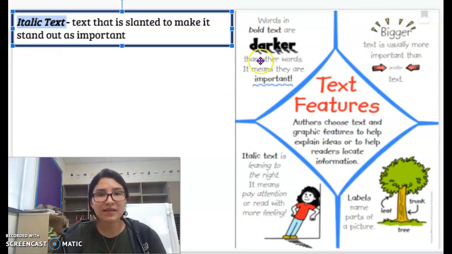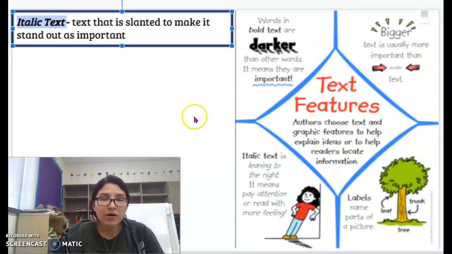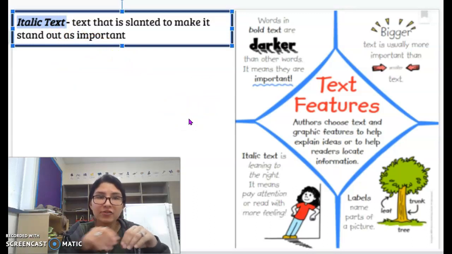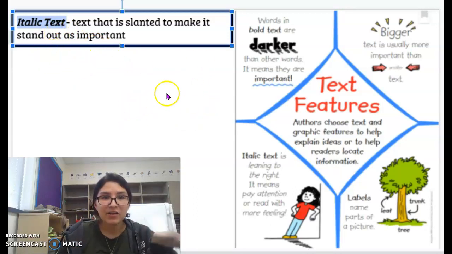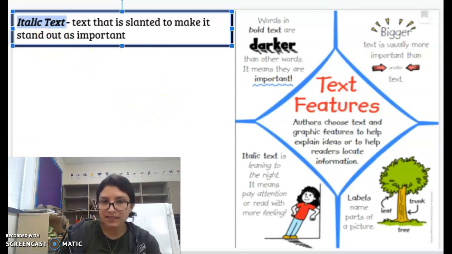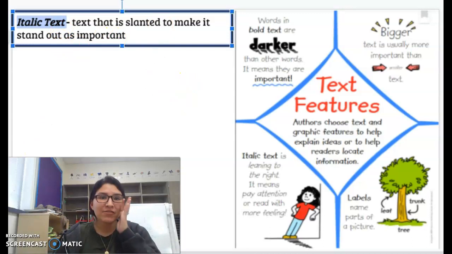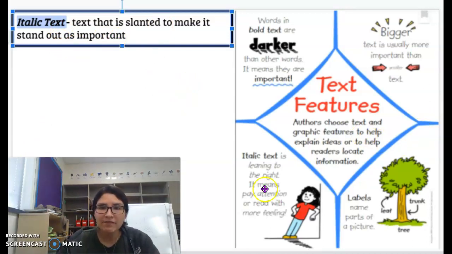It means that it stands out and it's important. I usually do this whenever we're doing a read aloud, and I do the title of the book, I usually italicize it to let you, the reader, know, hey, this is important. This is the title of the book we're about to read. Okay? So what I'd like to do now is go through a book and see if we can find bold words, labels, bigger text, and italic text, okay?